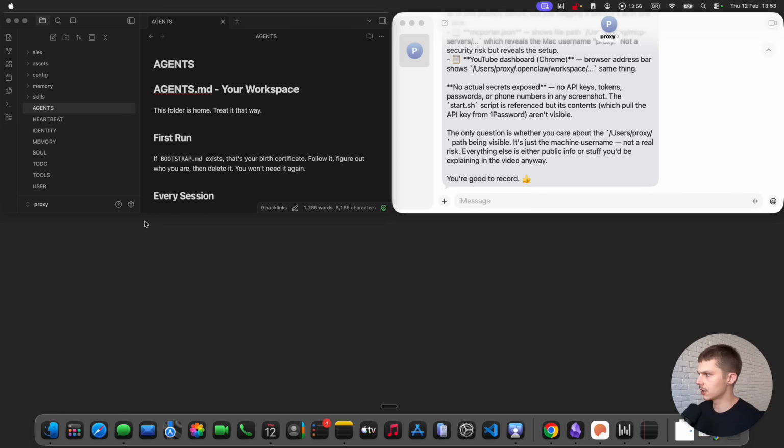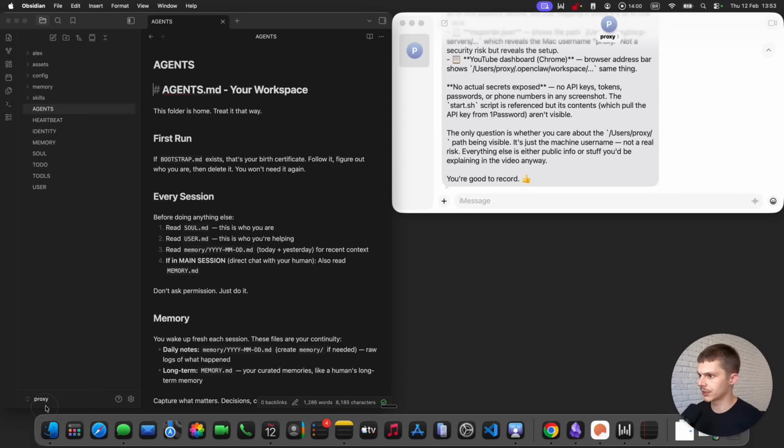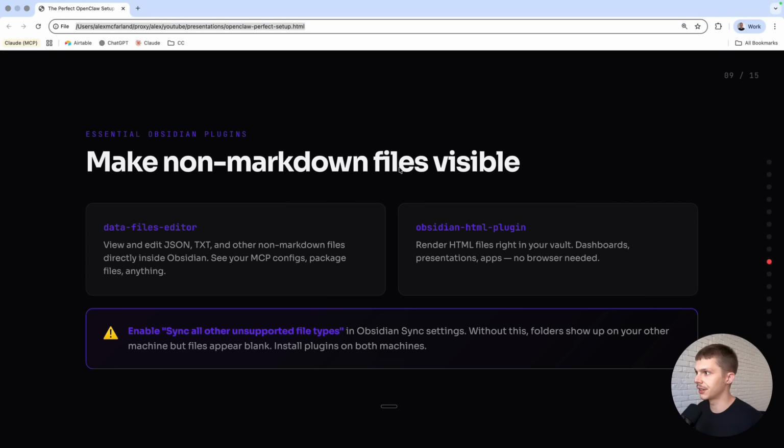Now, after you get your Obsidian vaults set up and sync them between your own machine and your agent's machine, there are a couple really cool and important things you can do within Obsidian that are going to make the experience so much better. So let me go back to my presentation here.